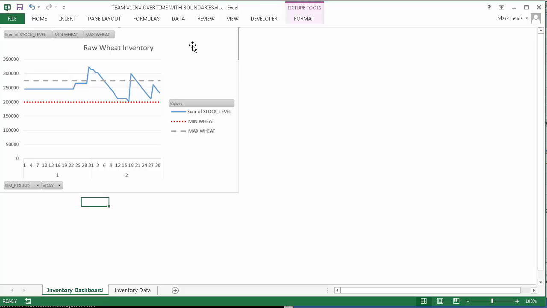And this is just a picture, so I'm going to create this picture from a pivot chart. And what I want to do is set up what I'll call min wheat level, and I'll have a maximum wheat level. Max wheat level. And these are going to mean something.